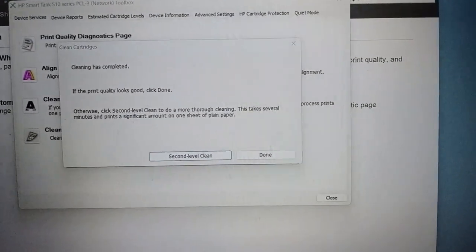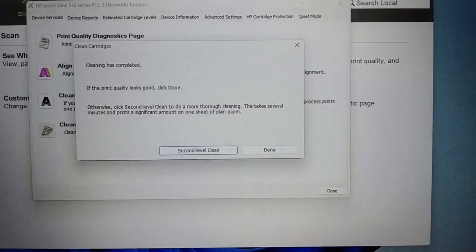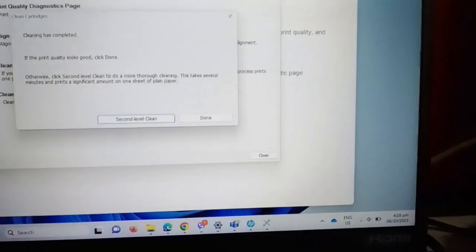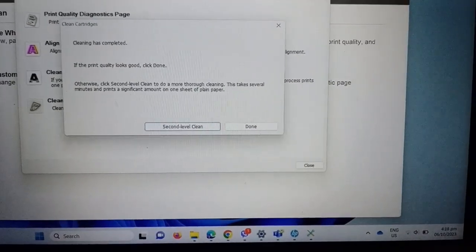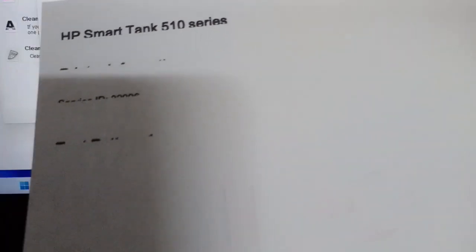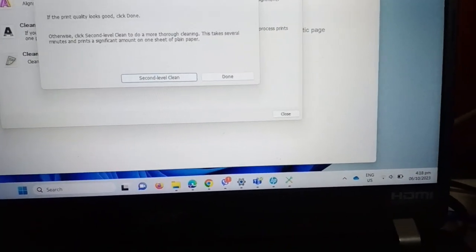Because if you click the second level clean, it will perform cleaning again. So actually I've already done that. The second cleaning still looks like this. Okay, still not complete. And then after that I already did another cleaning, still the same, still not good, but it has a progress. Then for the next cleaning that I did, this is the result.